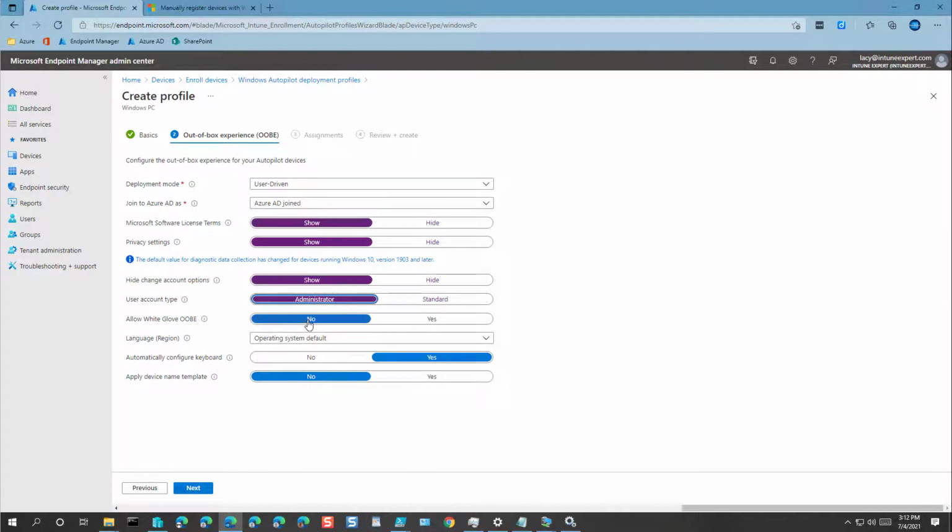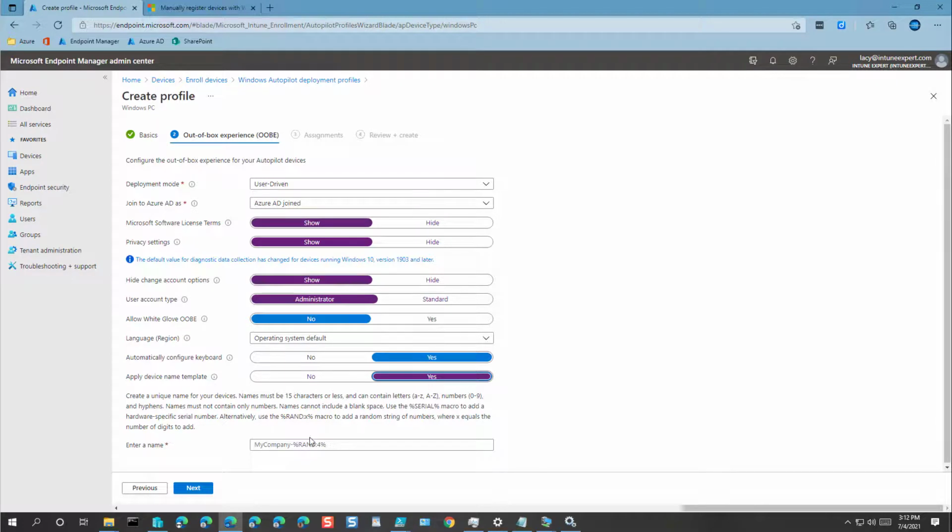This will not be a white glove deployment to start out, so we're going to leave this option as the default, as well as the language. And we're going to automatically configure the keyboard because we're using English. And yes, we're going to use a device name template so that we can dynamically name the computers as devices enrolled through Autopilot into Intune. So we're going to select yes.